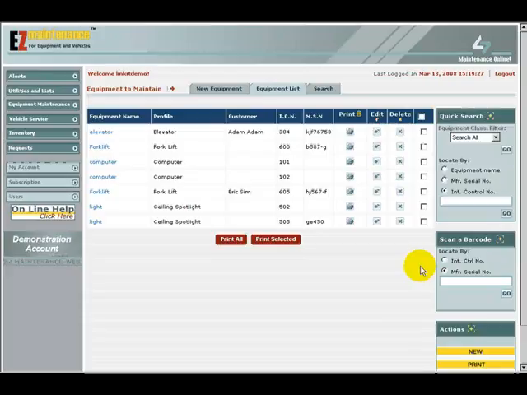Once you've selected one of the two, then place the cursor in the box immediately below by clicking on it. Then use your barcode reader to swipe the barcode and then click on the Go button immediately below the box. The piece of equipment which you scanned will now be shown where the equipment list usually is.